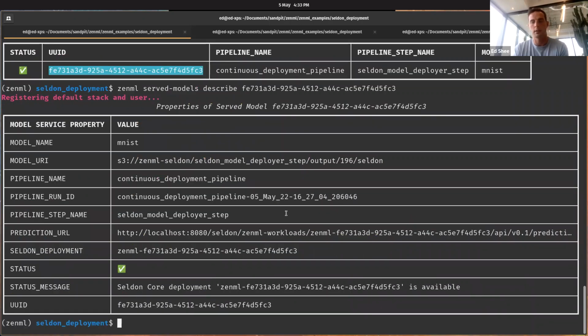One of the things that we hear from people a lot is that it's a bit of a pain to figure out what my prediction URL is. Well, ZenML has already automatically built this URL for you because it knows where you've deployed it and how the route is built up. So you can pull that straight back with the ZenML CLI, which is really cool.